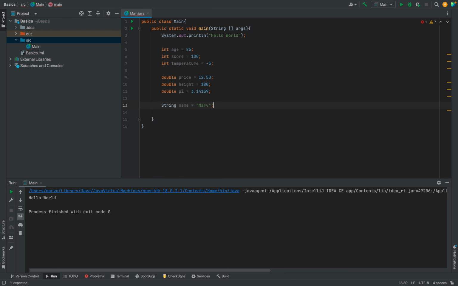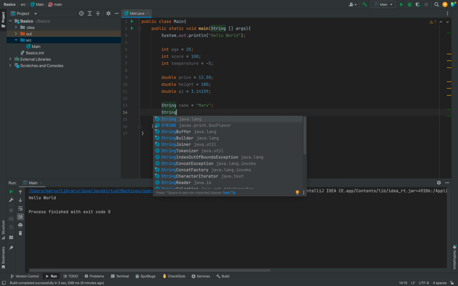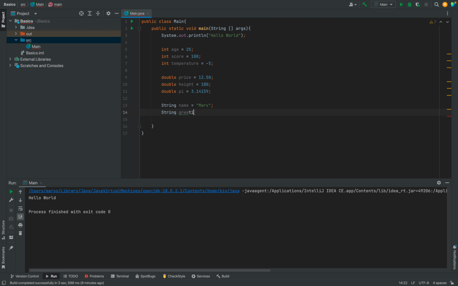Okay, perfect. We can also use a string for something like a sentence, right? So we can do String greeting. Greeting equals, and remember, it needs to be in here. So we do "Hello, nice to meet you, R2-D2". And don't forget, we need to have our semicolon at the end, okay?